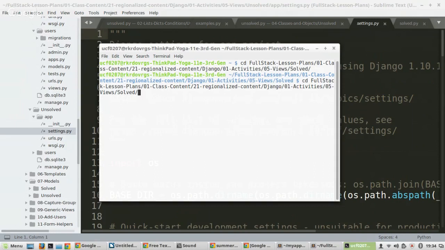Okay, so solved. Now I think I just run. Do I just run python manage.py? I think so. Similarly to how we run node server.js, here we're just going to run python3 manage.py.